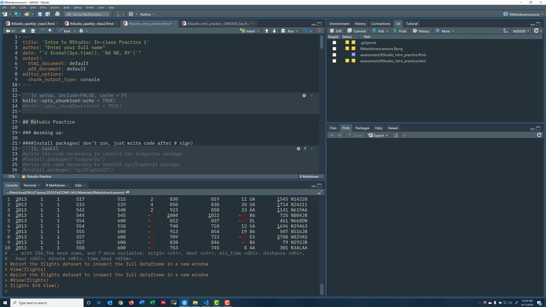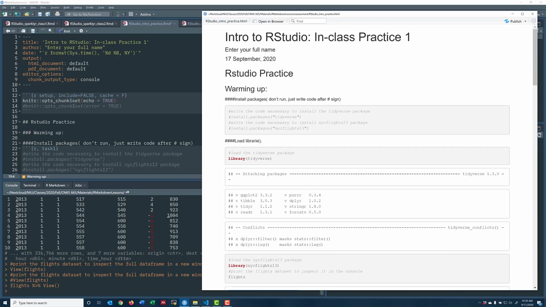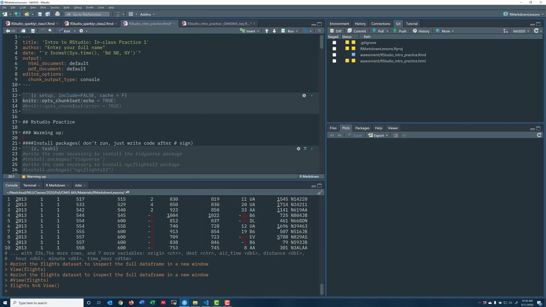You can notice that these double hashtags get converted to a header 1. Triple hashtags get converted to a header 3. And this install.packages, obviously, it's not getting converted. So I'm thinking we need a space.